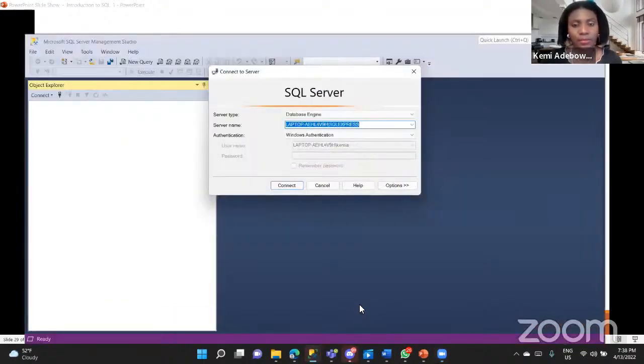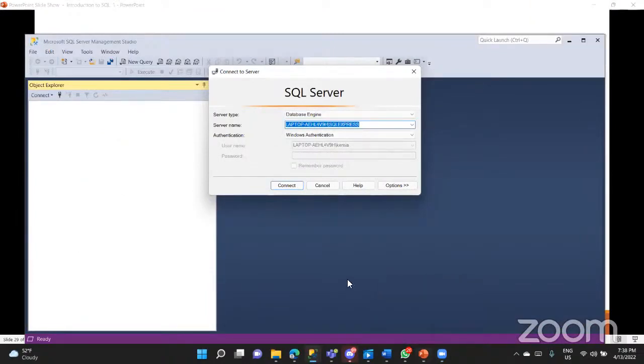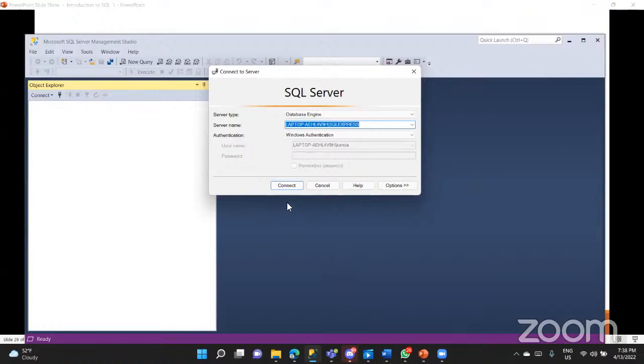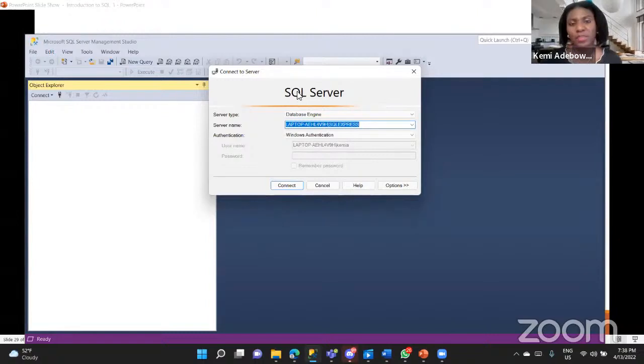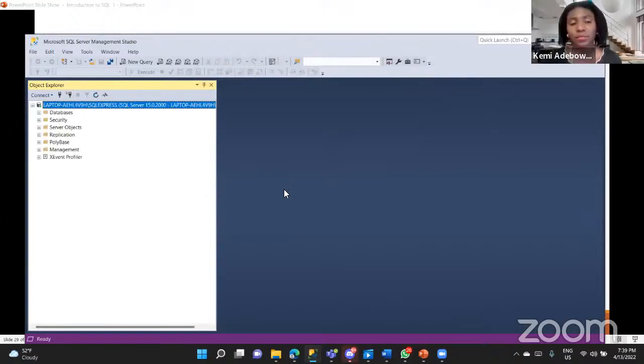So can you see now? Yes, we can. You can see the SQL server with a login window. So I just want to show you how it looks like. I'm trying to connect to the server. It's a database engine. So I'm connecting to it. I've logged on to the Microsoft SQL Server Management Studio.